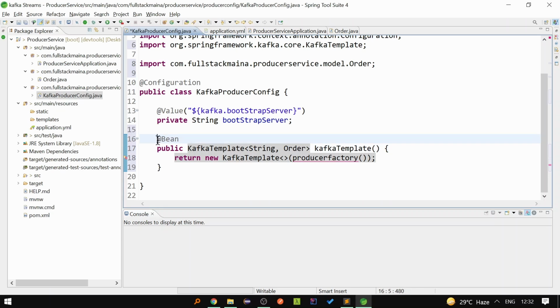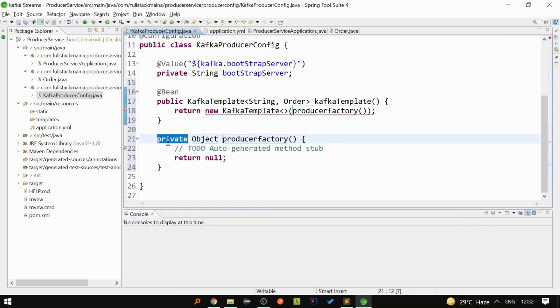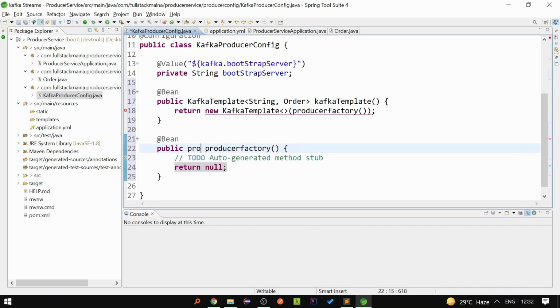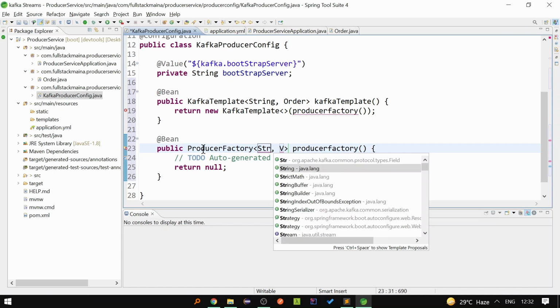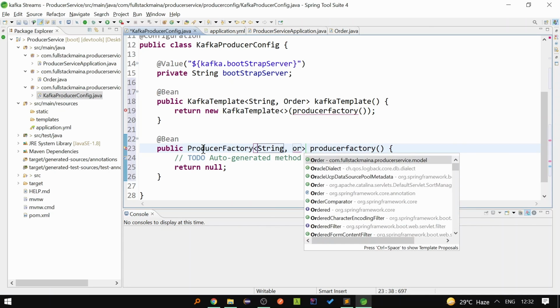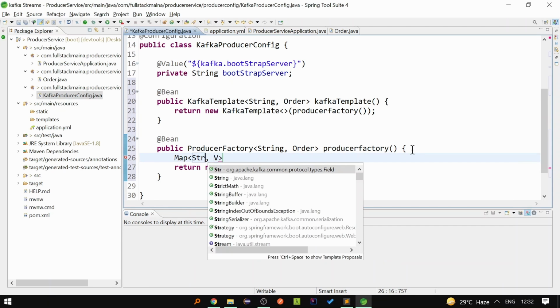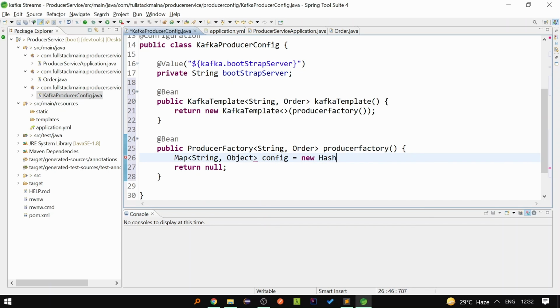Now this bean will take a producer factory where we will send all our configurations and it will return a Kafka template. Now let's create the method producerFactory, and I'll change the access modifier to public and declare this method as a bean. So I'll write @Bean and change the return type to ProducerFactory. The key will be of type String and the value will be of type Order. Okay, let's declare a map to which we will add all our configurations. So I am declaring a map with key of type String and value of type Object, and I am creating a new object out of it.